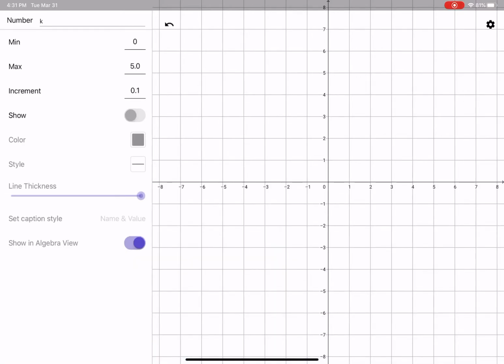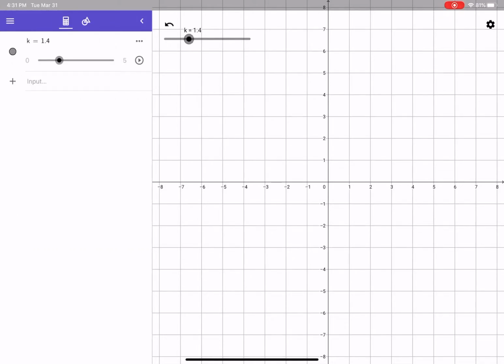Maximum's going up to 5. That seems fine. Increment is just how much bigger it's going to get each step. Under show, if I click that, it's going to put that slider up there on the screen for me, which is pretty nice. The rest of this stuff is just fine. So I'm going to tap in the white space, and then I can move this thing forwards or backwards. Now this is a number that I can access within my sketch whenever I set that scale factor.